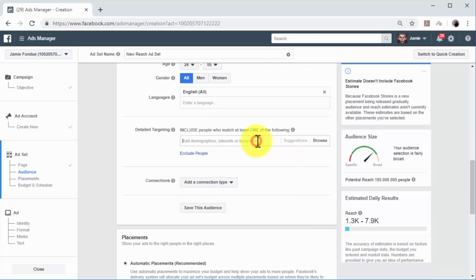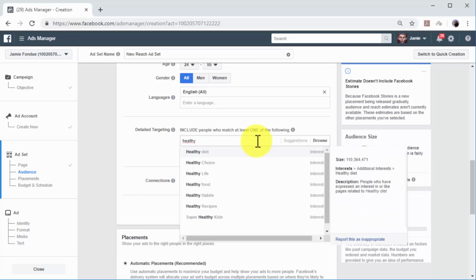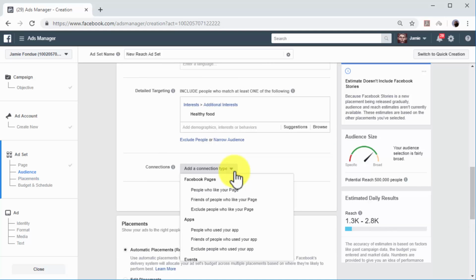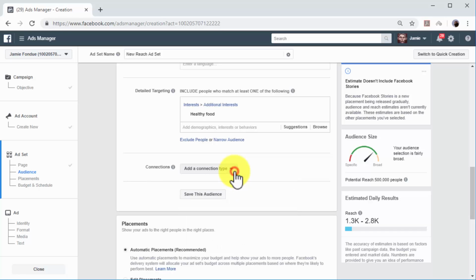In the detailed targeting section, you can include or exclude people based on demographics, interests, and behaviors. In the connection section, you can select to reach users according to the type of connection that they have with your page, such as people who like your page or friends of people who like your page.